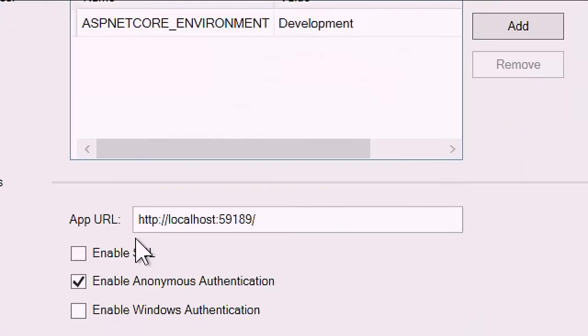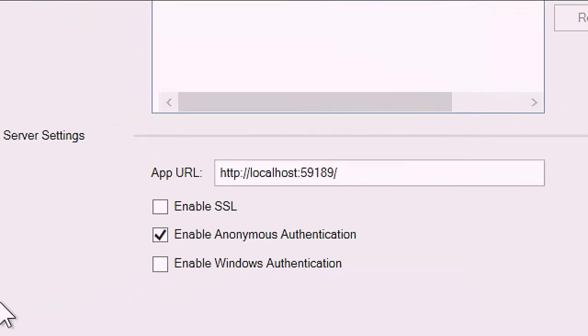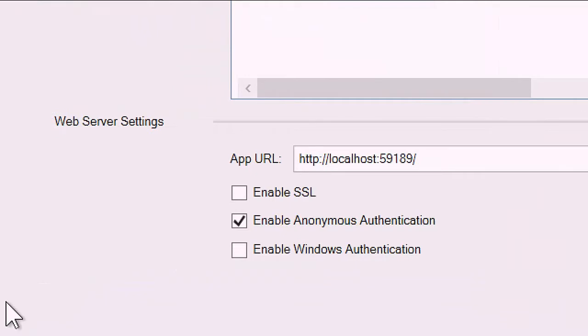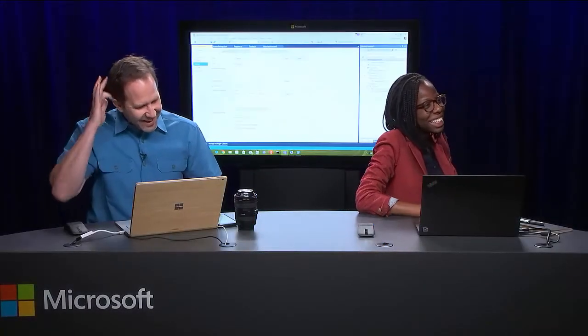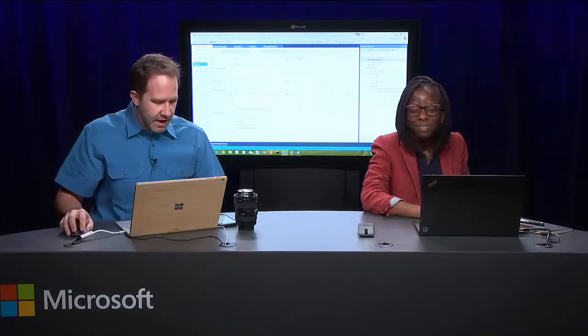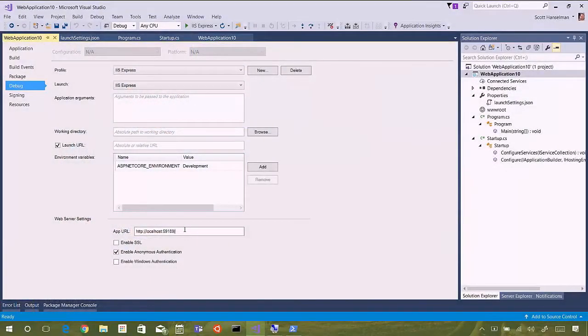And then your web server settings are right there. So I can manually go in and change it there. If you change that and hit save, it will change in the launch settings file. Shall we approve that? No. I promise, you're going to have to trust me. Yeah, it will change in that file, which is actually interesting.